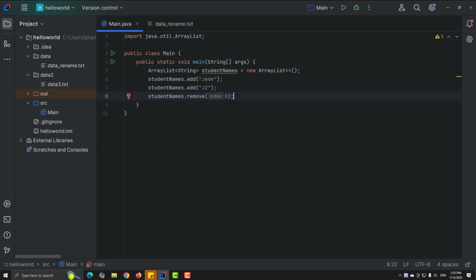Next, let's talk about polymorphism with collections. This is where collections really shine. The Java collection framework is built around interfaces like List, Set, and Queue. You can write code using the interface type, which makes it easier to switch implementations later.